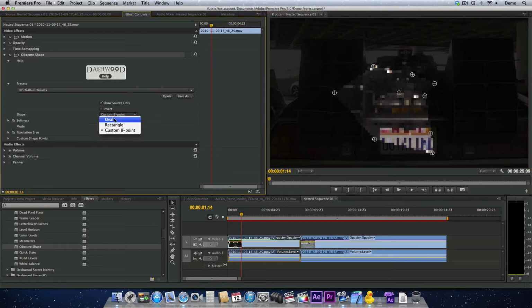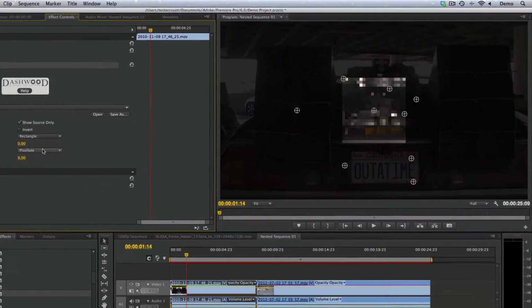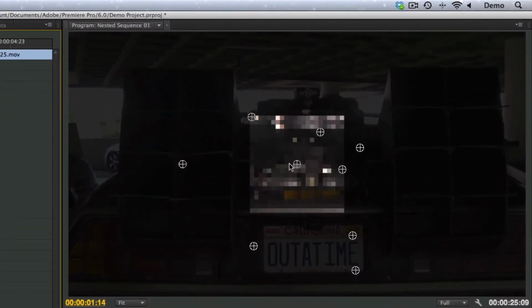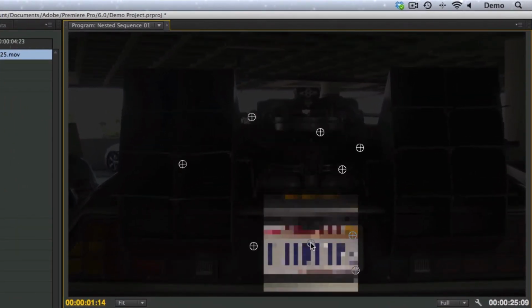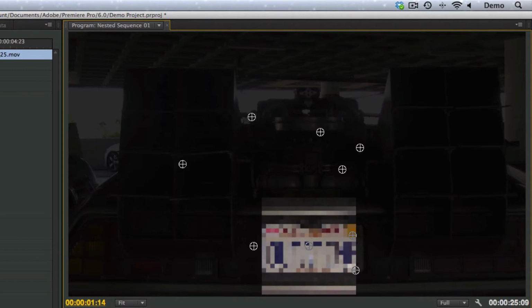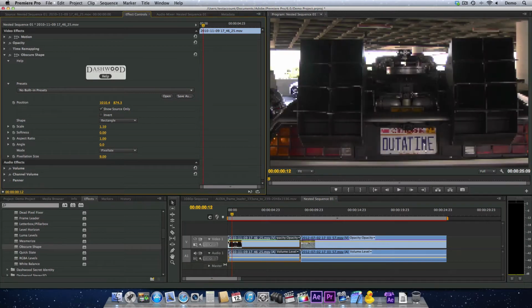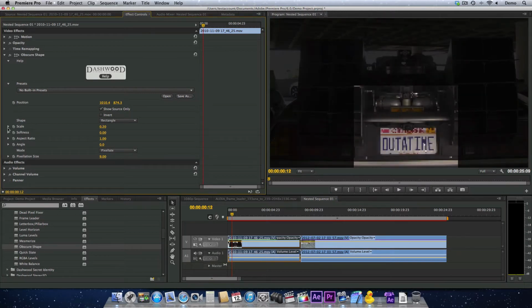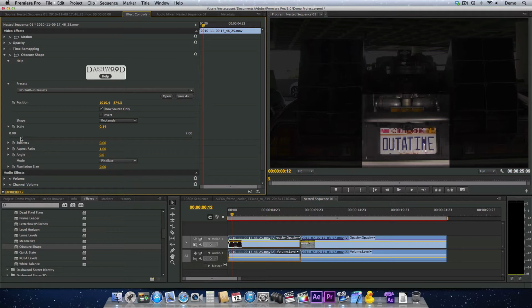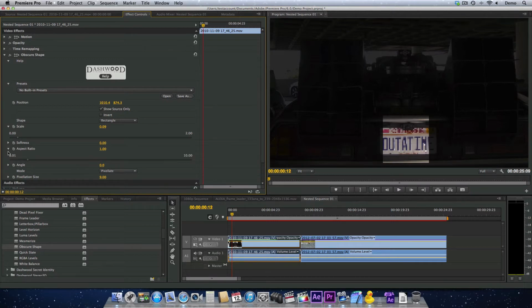What I want to use right now is actually rectangle. And just take this center point and put it right over the license plate. And then I'm going to change its scale and aspect ratio. So of course scale just changes how big it is. We can do some fine tuning here. And aspect ratio just literally changes the shape of the rectangle. At the moment it's set to 1, so it's a perfect square.